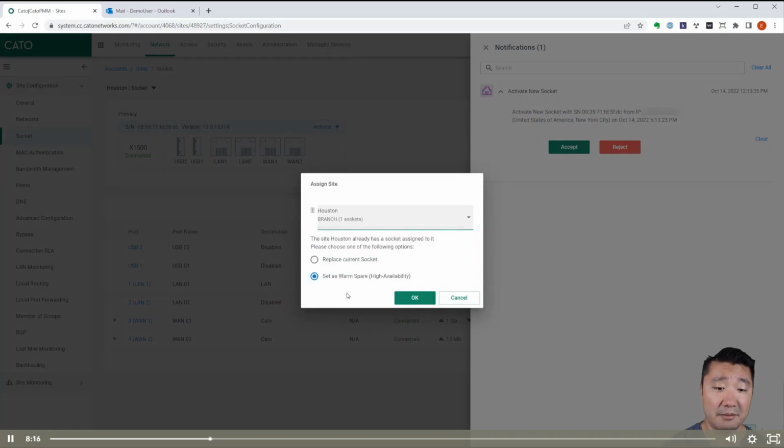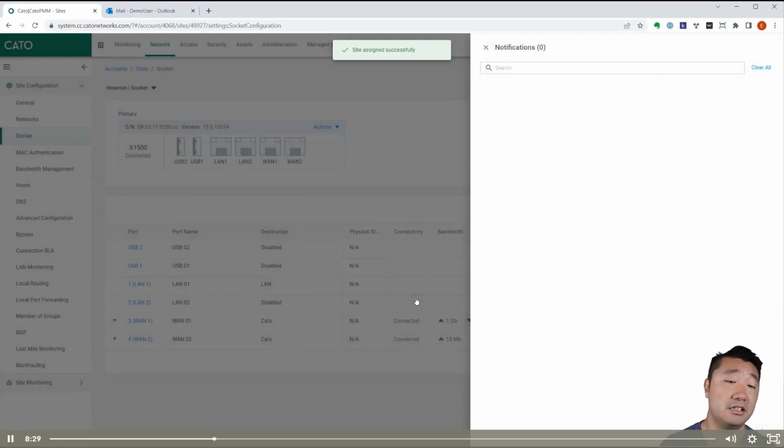And you see here we have an option, right? We can either replace the current socket in case we had an issue with it, or we're doing a swap out or something, or we can set it as a warm spare. So we're going to go ahead and do that. We'll click OK. And that's all you have to do.